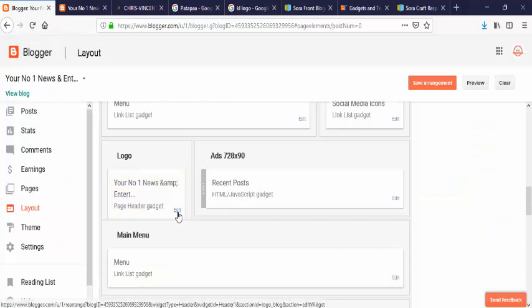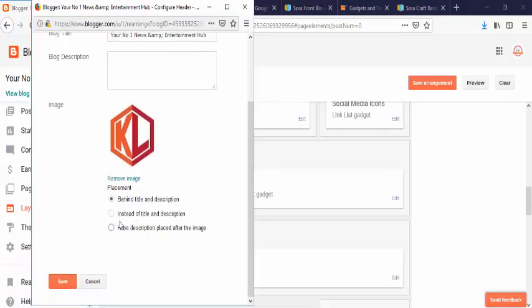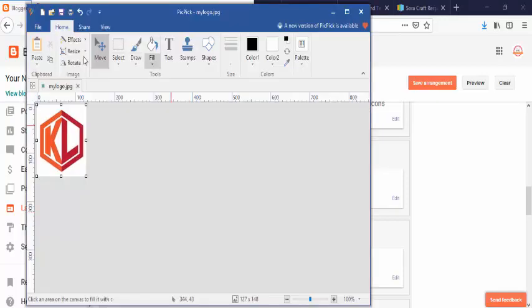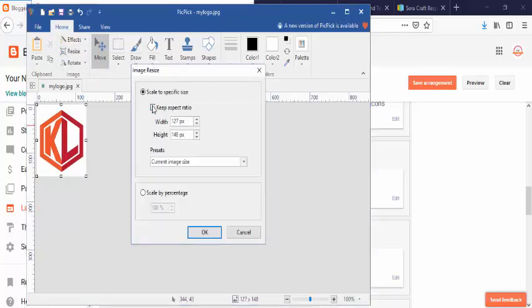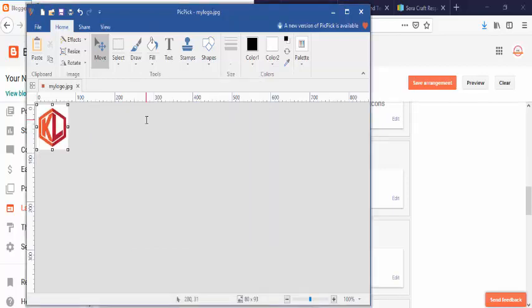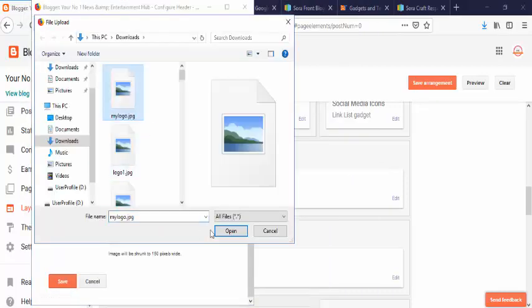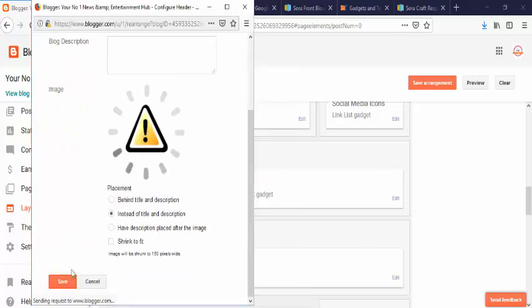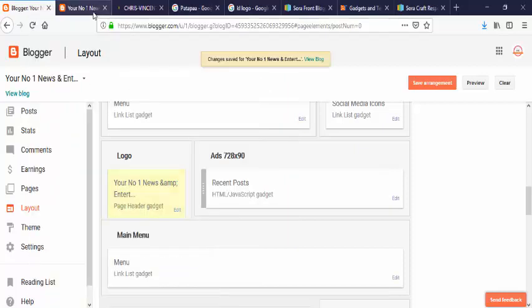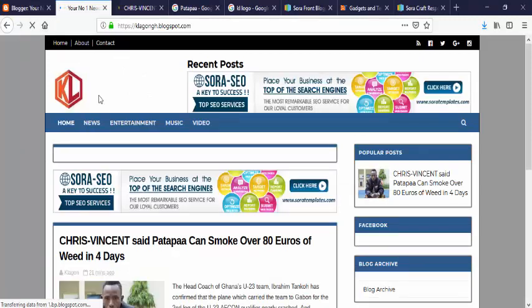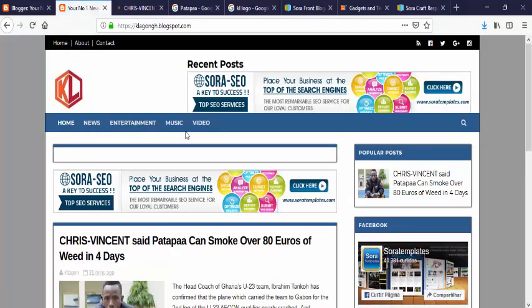Oops, we don't want it that way. Okay, I think we need to reduce the size. So let's see, image size. Let's change it to maybe 80. See, and save it. Save, let's refresh. Good, so you can see it. You understand? So we have done that.